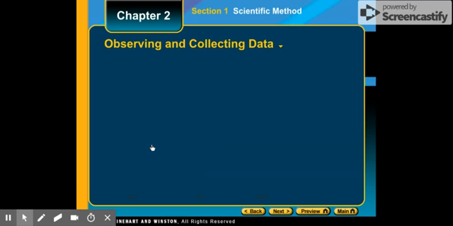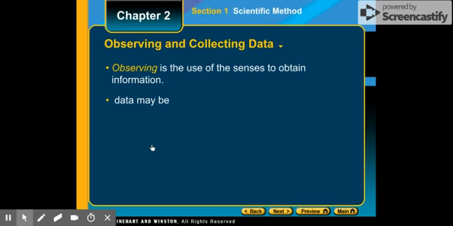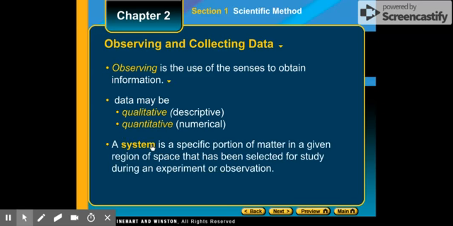So, how do we observe and collect data? When we talk about observation, it is the use of our senses in order to gather information. So, when we observe, we're using our senses in order for us to gather data. So the data can be qualitative, which is a descriptive type of data, or quantitative, which is a numerical type of data. Now, what is qualitative? What is an example of a qualitative, and what is an example of a quantitative type of data?